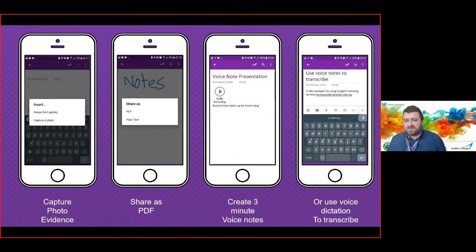Capturing photo evidence, so you can do that directly through the app. You can also convert these documents and presentations straight into a PDF file. And you can embed things like voice notes and audio content straight into a OneNote slide as well. So some of the great things you can do with this are really powerful.